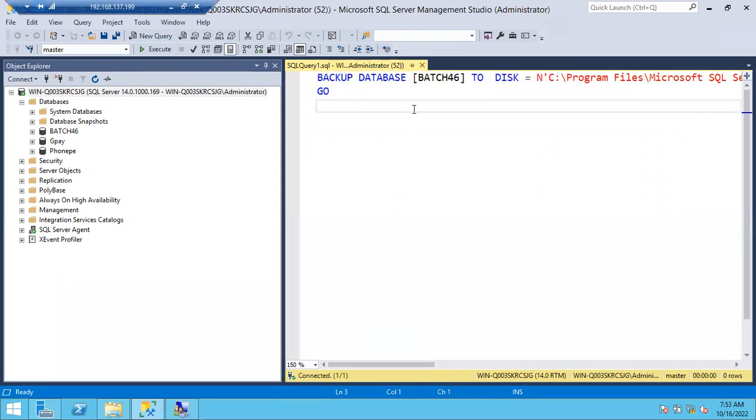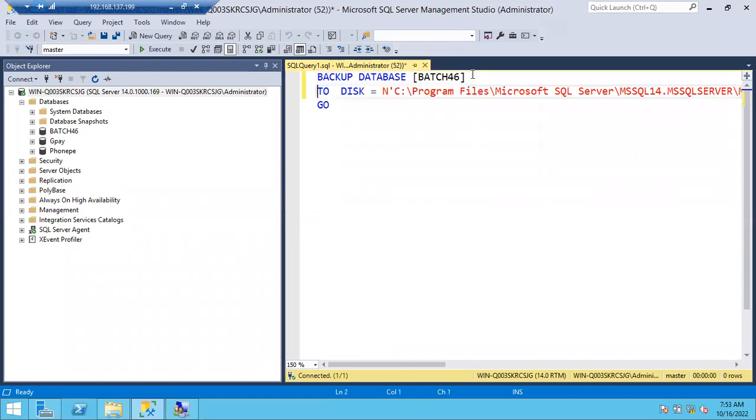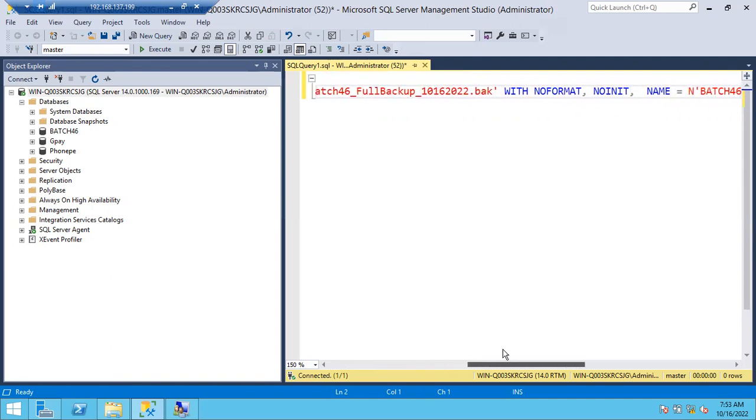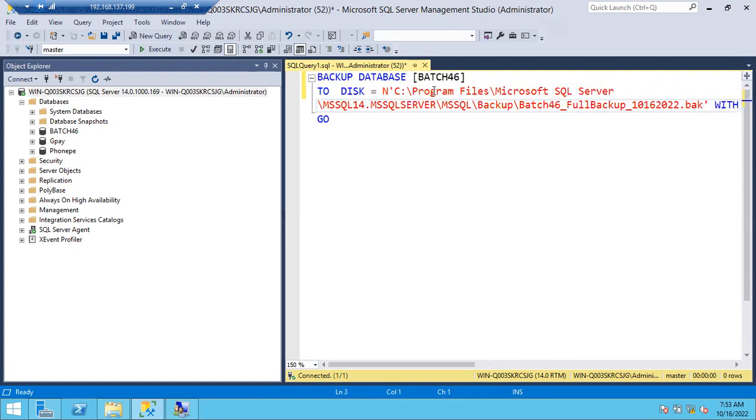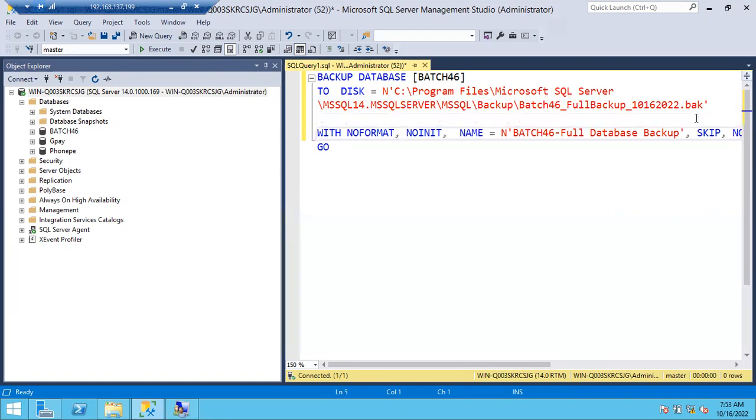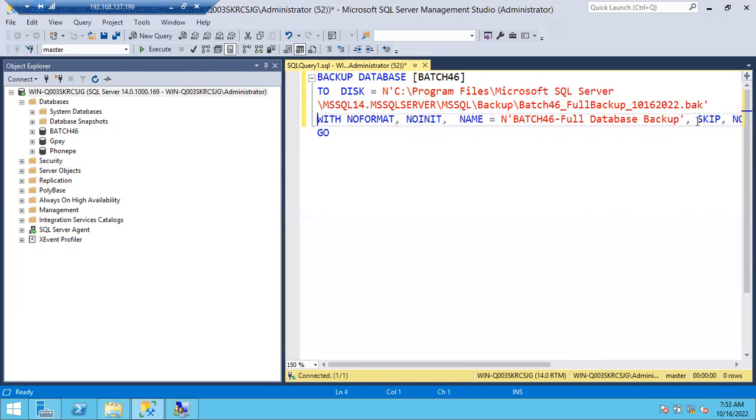This is the query to take the backup. Backup database name, to disk is equal to, you have to give the path. This is the path, C program files, Microsoft SQL Server, MS SQL backup, and this is the file name, guys. These are some parameters. This is the complete query to take the backup.